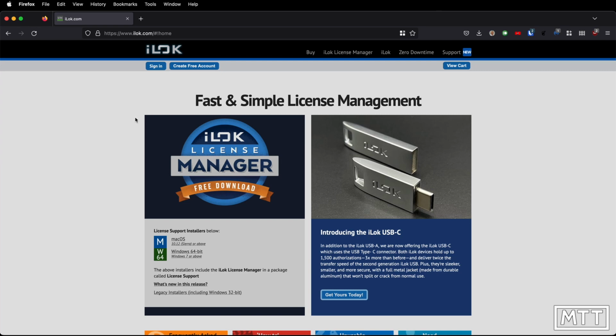So if you haven't got an account, go to iLok.com and click create free account. Make sure you remember what the details are, because it's easy to get confused. I did this once. It was a nightmare. I'll never do it again. Anyway, create yourself an account, or if you've already got an iLok account, then you'll be good to go for the next step later on.